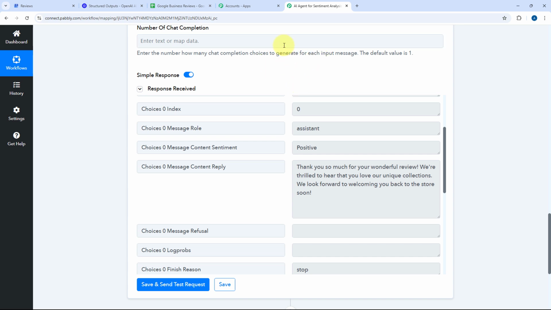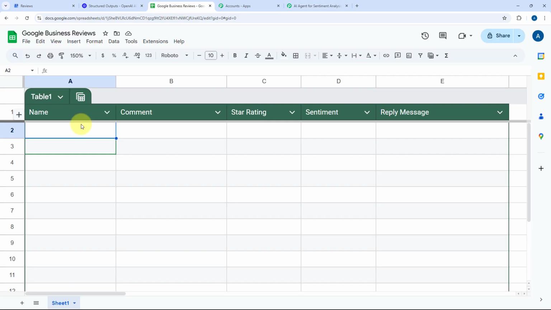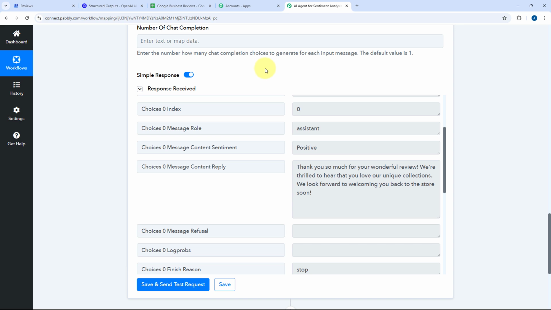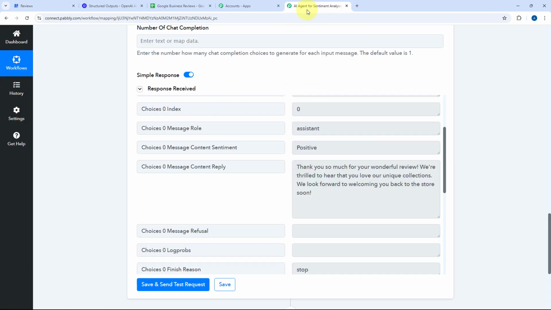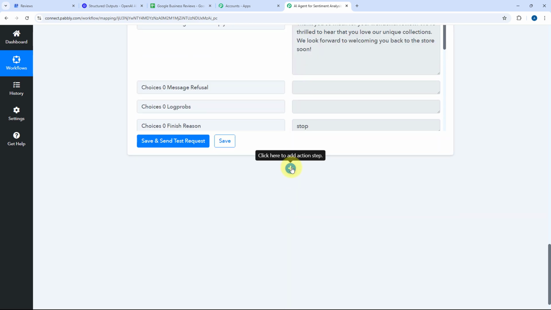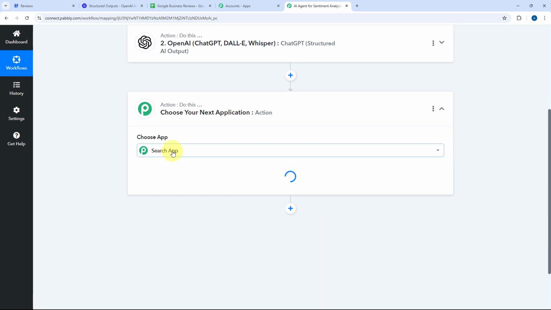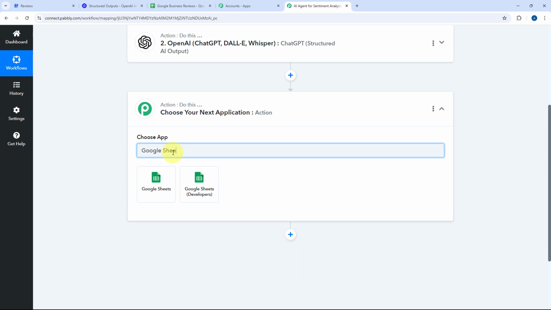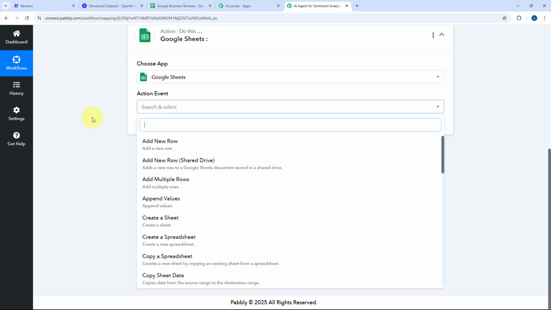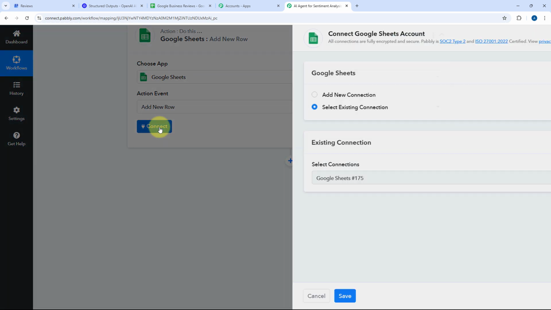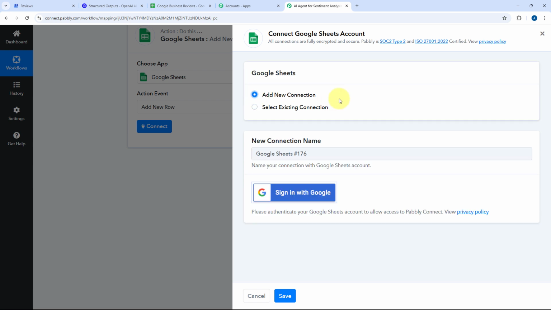Now, in the next step, we want this AI agent to add all of these details in our Google spreadsheet. And at last, we are going to post the same reply back on the Google business profile on the same review too. So to add the details in Google Sheets, just click on this plus button and here in Choose App, search for Google Sheets. Just select it. After selecting Google Sheets, in the action event drop down, select the action event as Add New Row. Then just click on Connect and select Add New Connection.